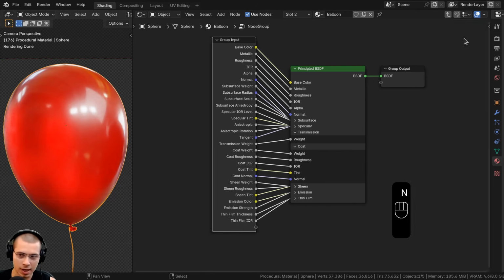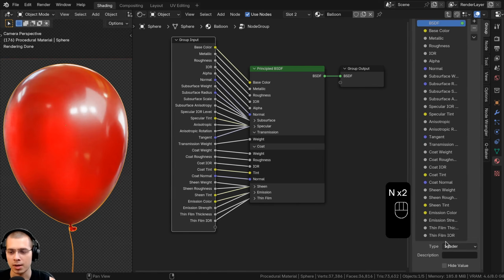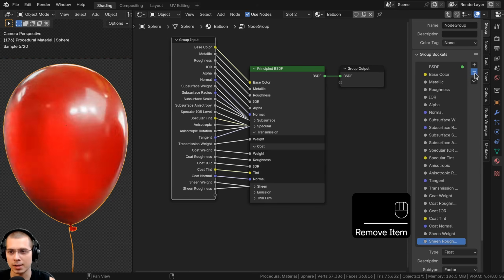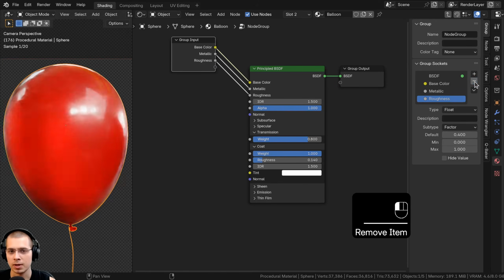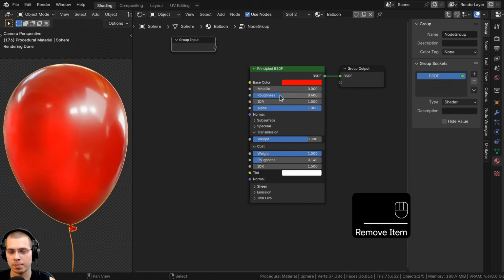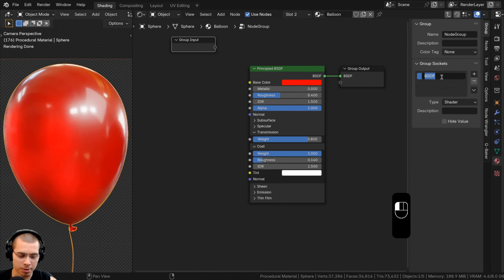So if you hit the N key for the side panel and go to the group tab, I'm going to click on the very bottom one here, and then I will scroll up and hit the minus button, and I'm just going to get rid of all of these. I'll just continue to hit the minus button and get rid of all of them except the BSDF, and then I'll double click on the BSDF and rename it to shader because I like that better.